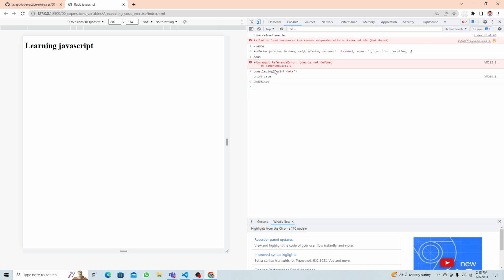Why do we need to print? Because we want to make sure our code is working, that it is giving us the information we need, and that the information is printing or displaying properly. So that's why we're going to use console.log to print the data.